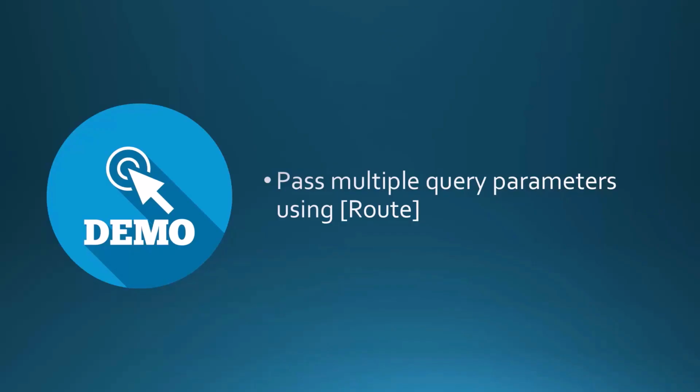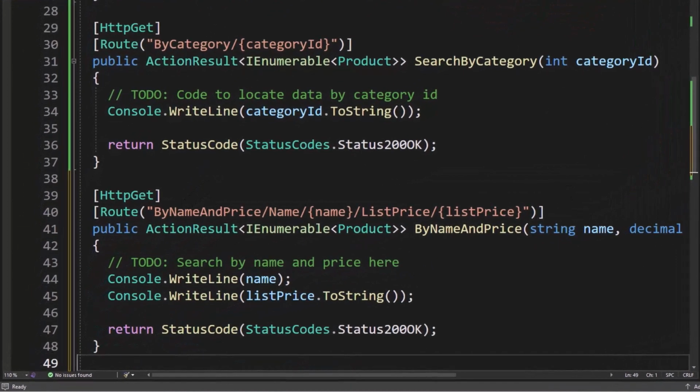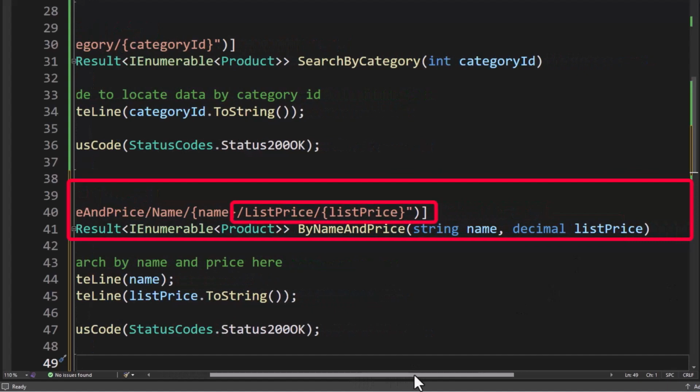What if we have more than one parameter that we want to pass to the route? Well, we can do that as well. Let's add another method here. Now take a look at this one. This one actually has by name and price /name/ and then curly braces name, which matches to the parameter that we see here, /list price/ and then the list price.